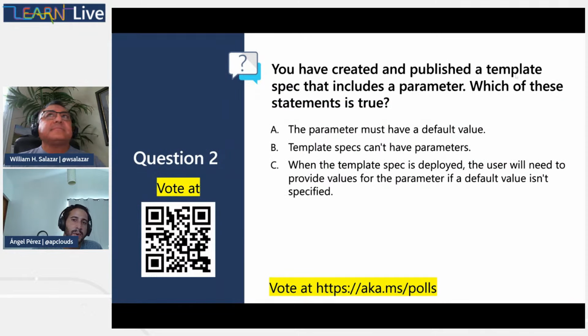You have created and published a template spec that includes a parameter. Which of the statements is true? So the first one would be, A, the parameter must have a default value. Or B, template specs can't have parameters. Or C, when a template spec is deployed, the user will need to provide values for the parameter if the default value isn't specified. So which one of those statements is true?